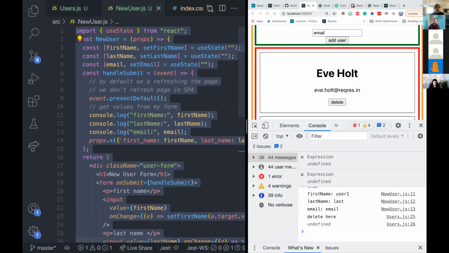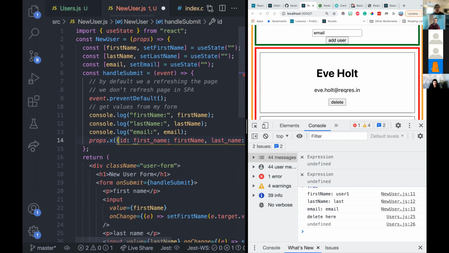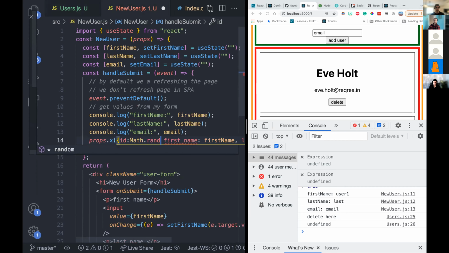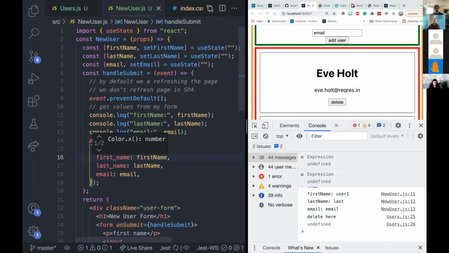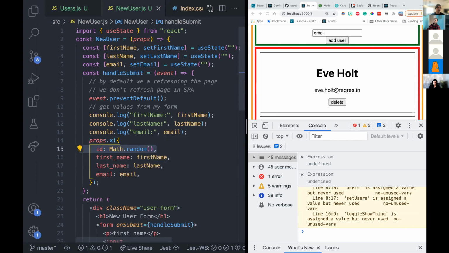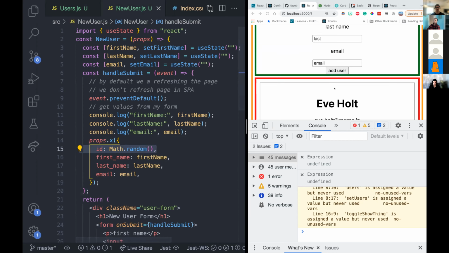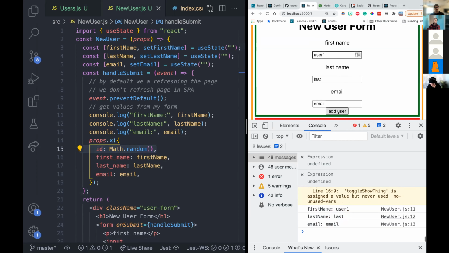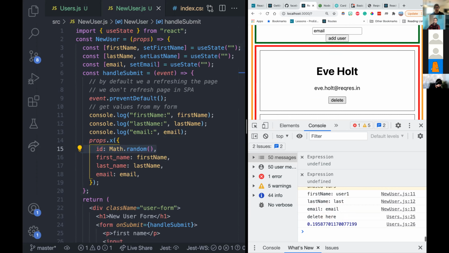But something I might want to do in my form for now is just create an ID and do like math.random. Just to generate, since we're not actually interacting with an ID with the database, I could just come in here and create a random ID. So that way, when I do create a new user and then I click delete, it actually does have some ID. So there is the delete.